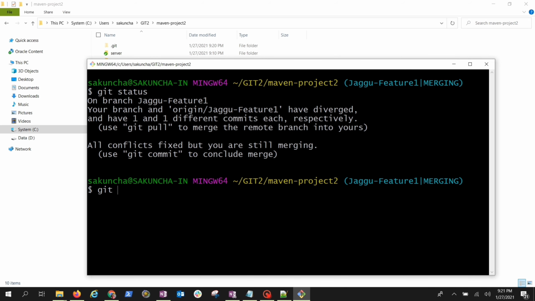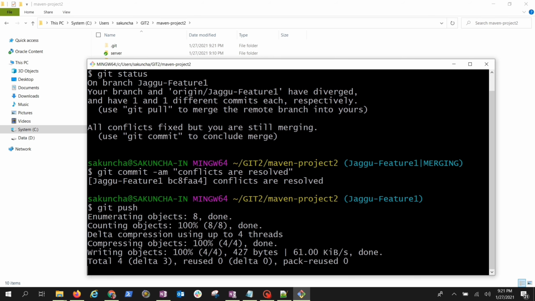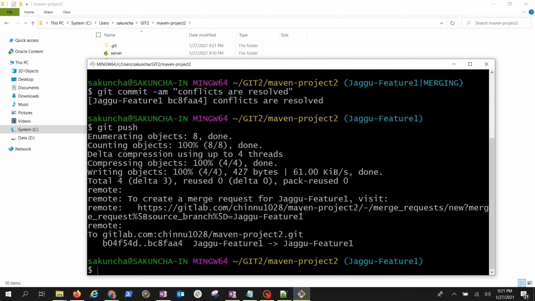Now I commit. I'll do a commit, "conflicts are resolved". I'm doing one commit. Fine. Now see, earlier we saw "merging" beside the Jagu feature one branch, right? Now it is resolved. Now do a git push. Okay, so now it pushed successfully.